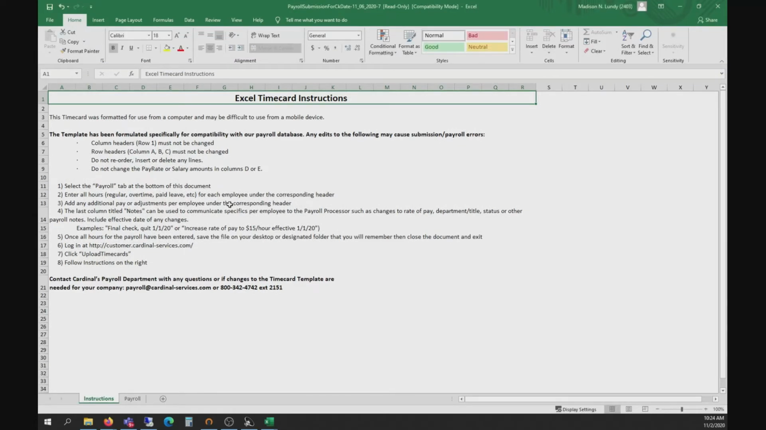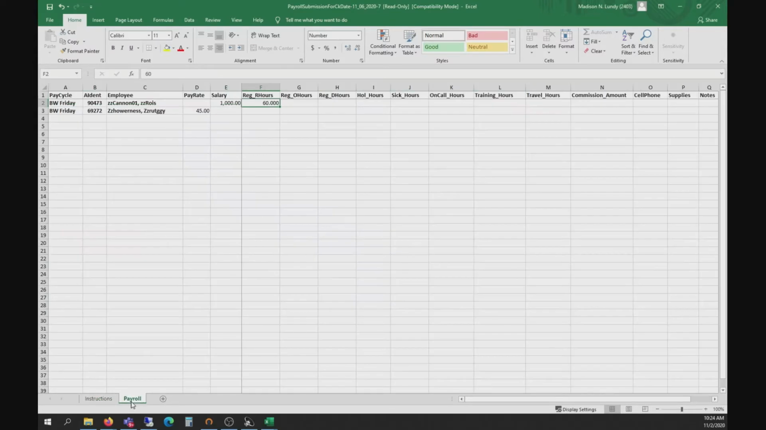You'll want to spend a moment to carefully review the Instructions tab. You'll see that first we're directed to the Payroll tab at the bottom. Here you'll see a list of your employees and all of your pay types at the top. As we know from the Instructions tab, we are not to make any changes to row 1, all of these headers, and we also cannot change the employee list by editing any of the information, reordering, adding, or deleting employees. We also cannot make any changes to the salary or pay rate amounts.